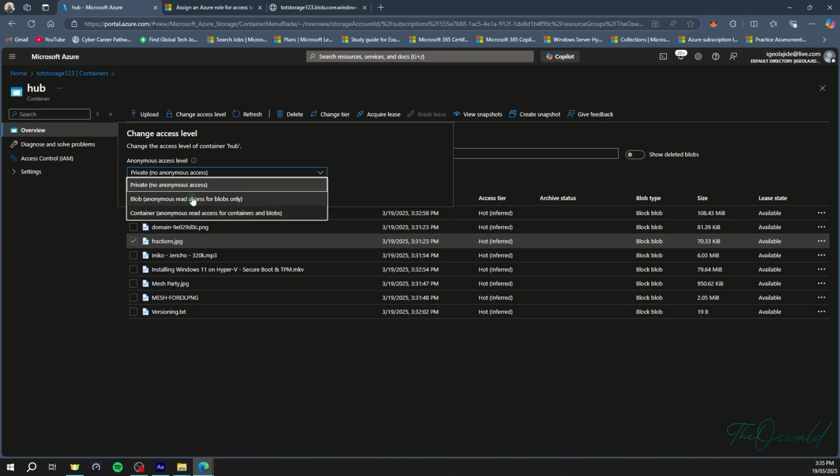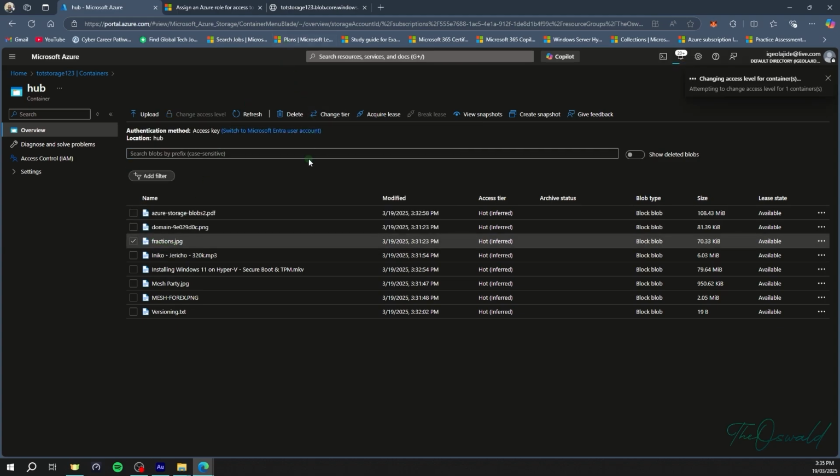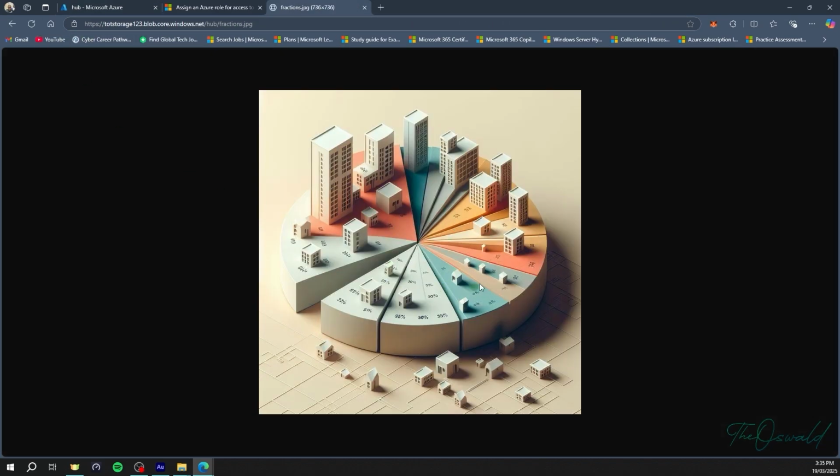So I'm just going to click on this one. It's not ideal, but I'm just going to click on this one, and then I'm going to set the access level now. It's done. So we move on and try to refresh this. So you can see the image we have here. So that can happen for the rest of them.